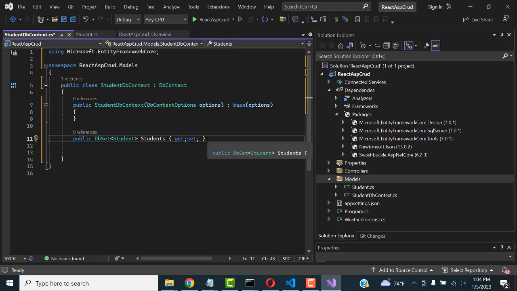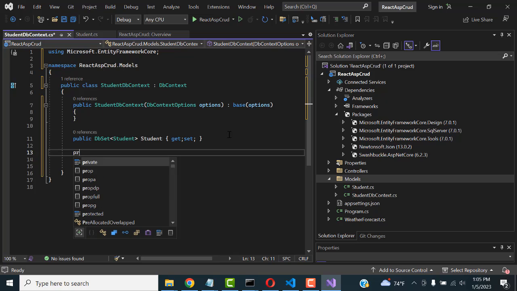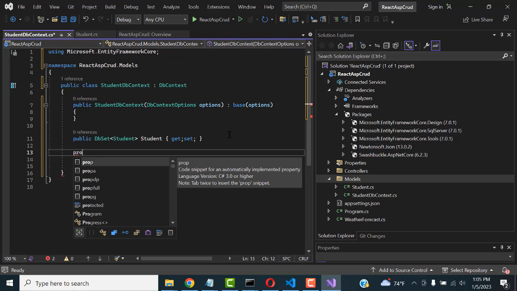After that, we have to make it Student. This one also Student. Right. After that, you have to write protected. You have to write the access modifier, basically protected.